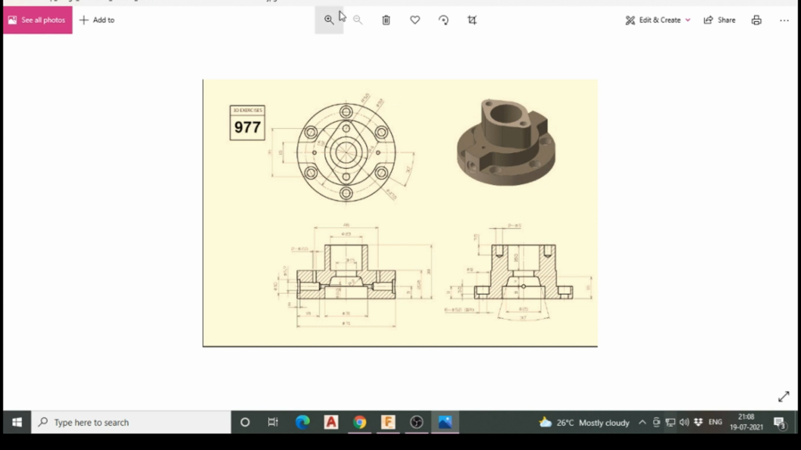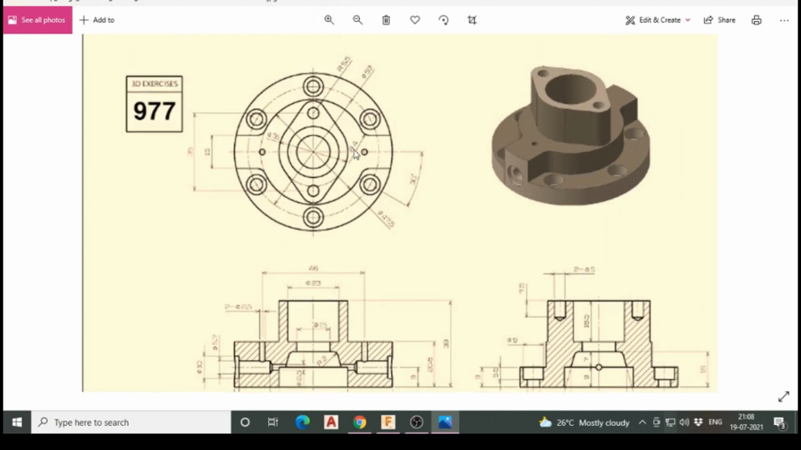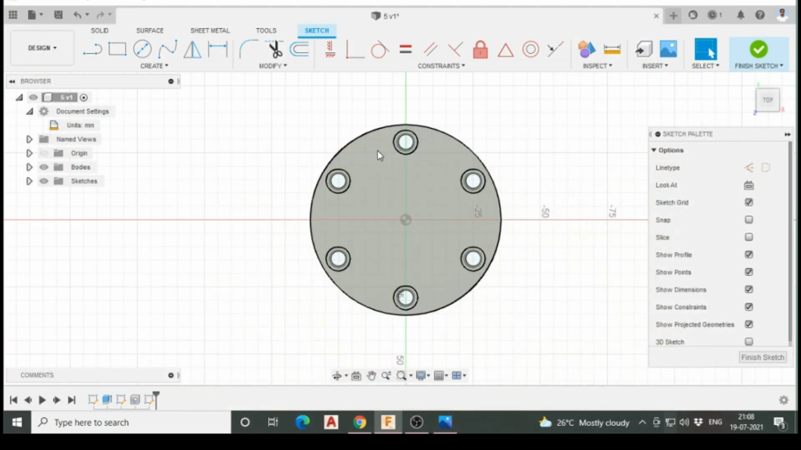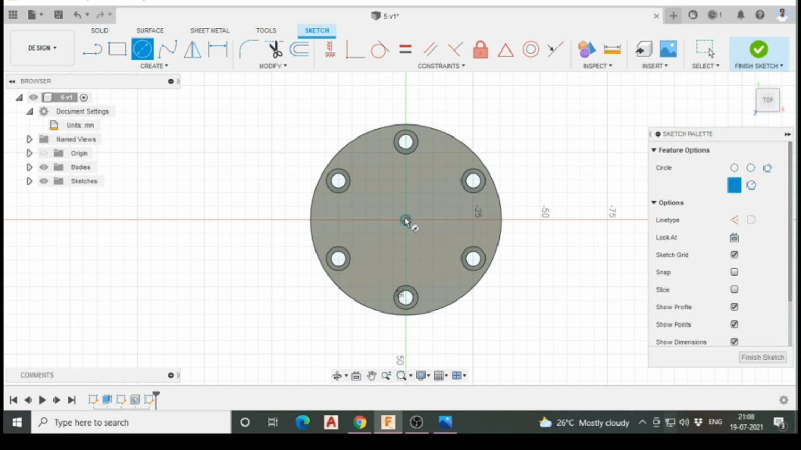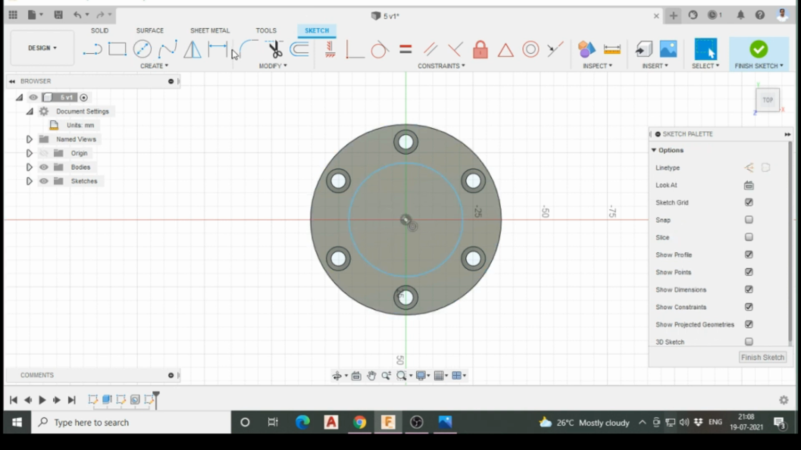So the next thing, we'll zoom in a little bit to see the dimensions. Here you can see the diameter of this portion is 47.5, right? And then this one is 15 and the radius is 4. 47.5, 15, and radius is 4. So we'll just create another circle of 47.5. So we will dimension it 47.5.